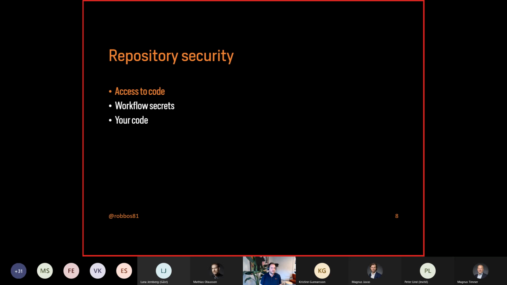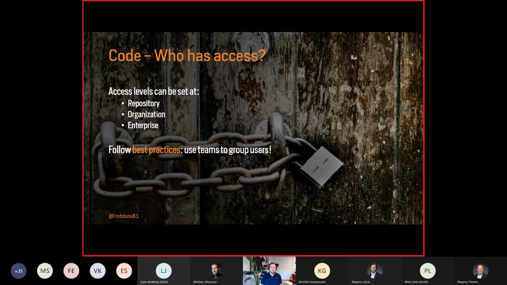First, we're going to talk about accessing your code, who has access there. Then we'll go a little bit deeper into workflow secrets. And then I'll also talk about your code that's also in the repository, and you need to secure that as well. Starting with access to code, inside of GitHub, you have different levels where you can set permission levels or access levels for people in your organization.